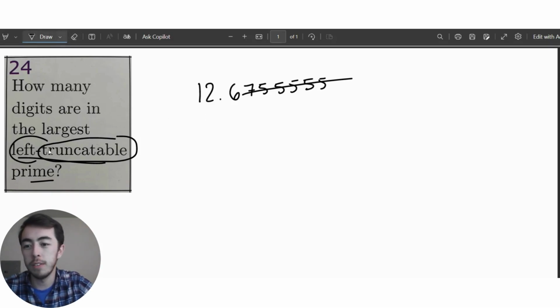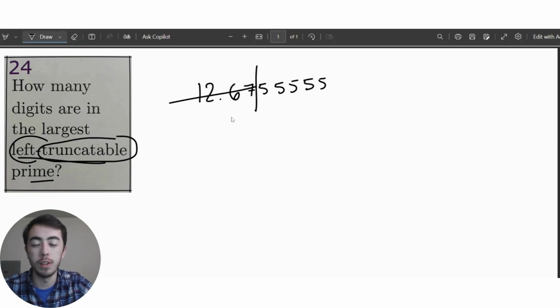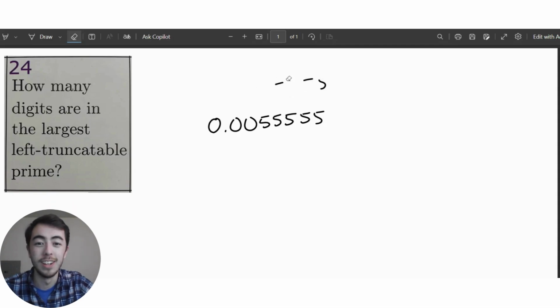Though if we left truncate something, that means we're cutting it off from the left side. So a little strange, but if I left truncated this number, I guess I could cut off the 1, changing it from 12 point stuff to 2 point stuff. And I guess I could left truncate it kind of wherever I want. Maybe I'd fill in these numbers with some zeros. I'm just kind of assuming here. I haven't really done much left truncating before, this problem actually.